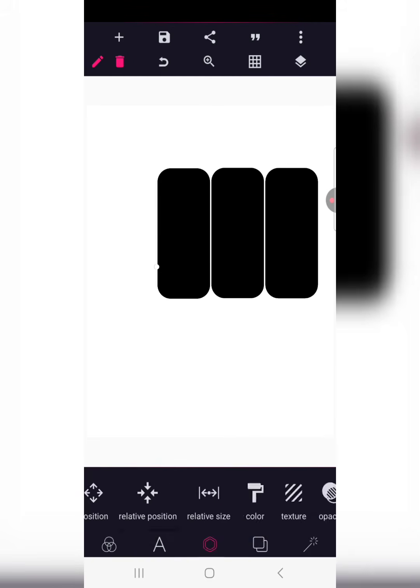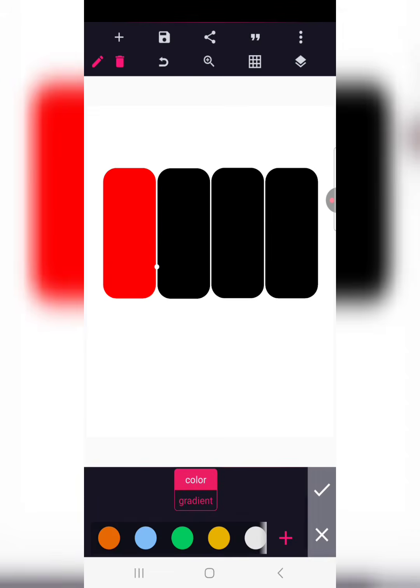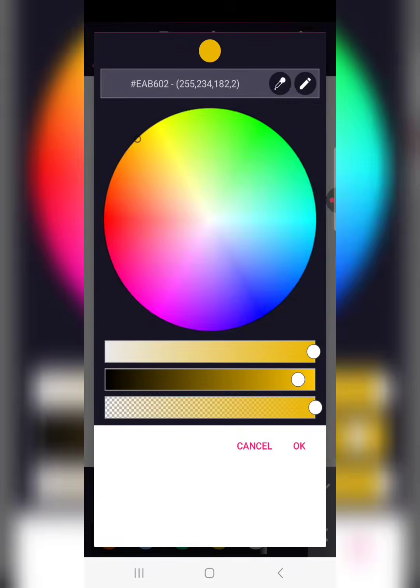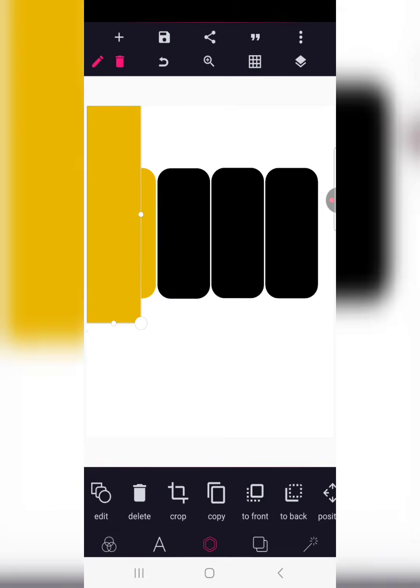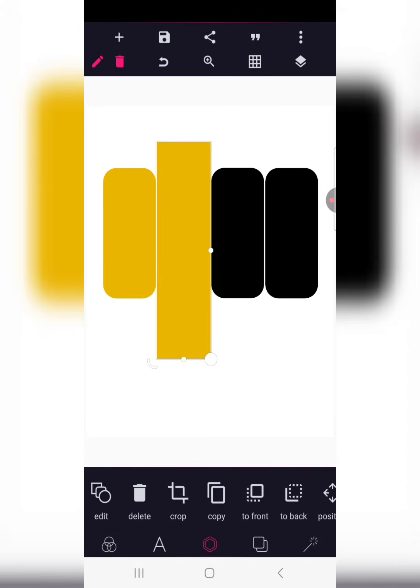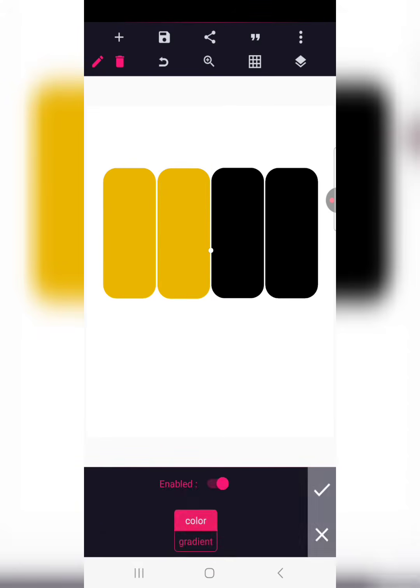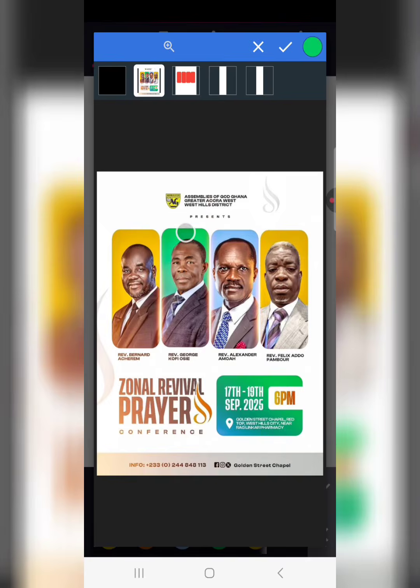Now we're going to go to our color picker and pick the color from the design. So we're picking this first color, which is this one. Okay, then we'll make a copy of this one, bring it here, send it to back. Can you see that? Then go to color picker again. Let's pick the second color, pick it here.